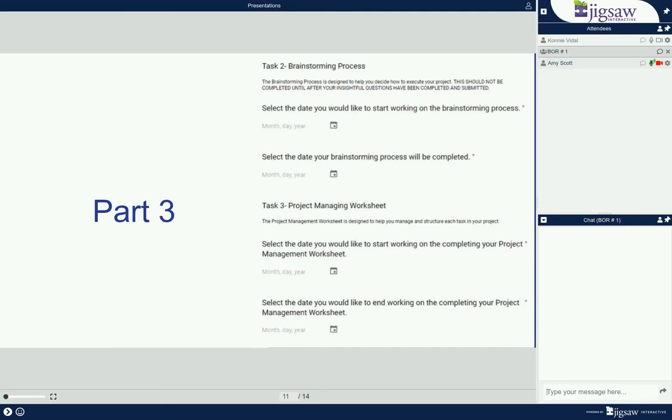So you're going to start your brainstorming process about a day or so after you've submitted your insightful questions. So if your insightful questions are due 12 days from now, your brainstorming process will start on day 13 or 14 from today. And then it should take about a week to complete your brainstorming process. So it should be about 5 to 7 days.